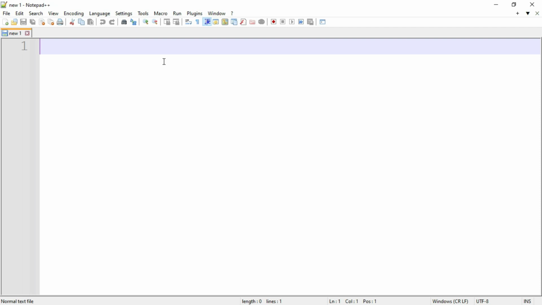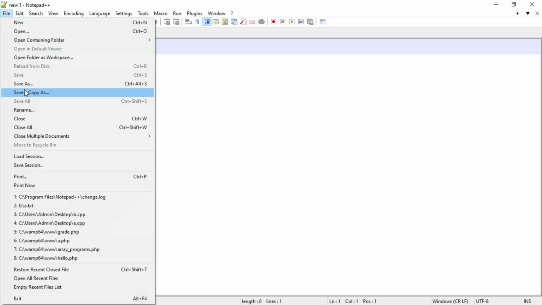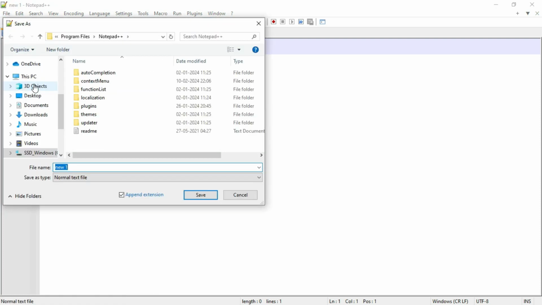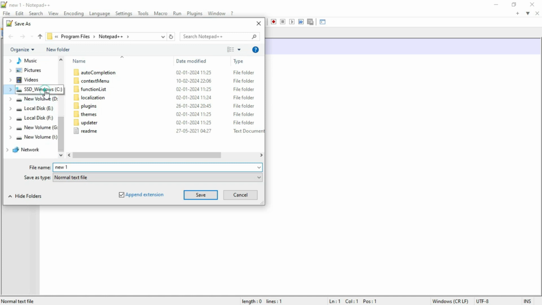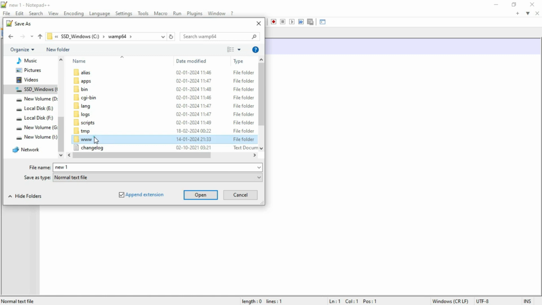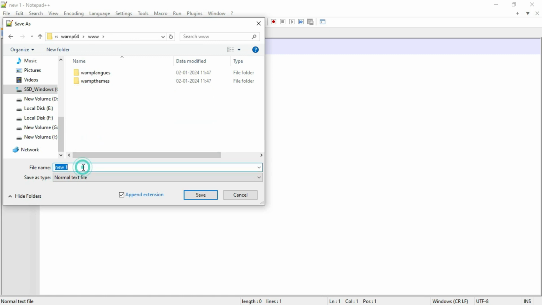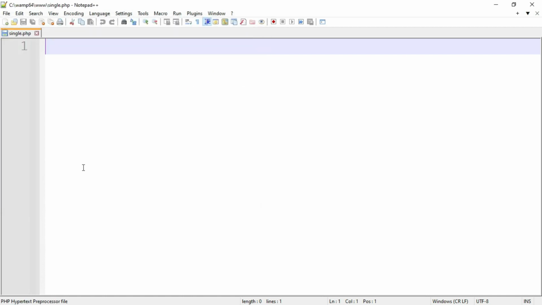Okay, so first before writing the code, let's save the program. Go to File, then Save As. Now save the program on C drive, then WAMP64, then www, and here name the file, for example single.php. We are going to write down the code of single inheritance, so name the file as single.php.